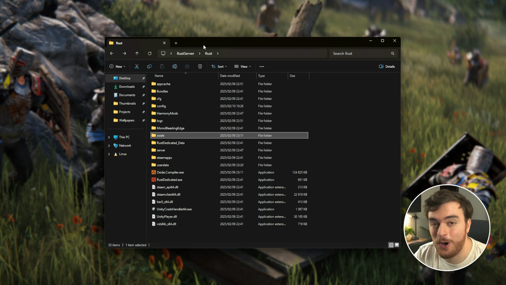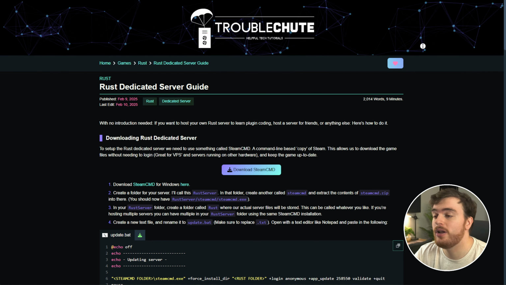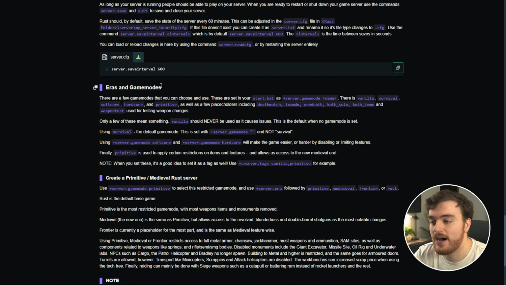Now, excuse the continuity break, but let's quickly talk setting eras and game modes on your server. For example, making it primitive or making it, more recently, medieval. So there are two commands you need to know of. Scrolling all the way to the bottom of this page, you'll find eras and game modes and how to create a primitive or medieval Rust server.